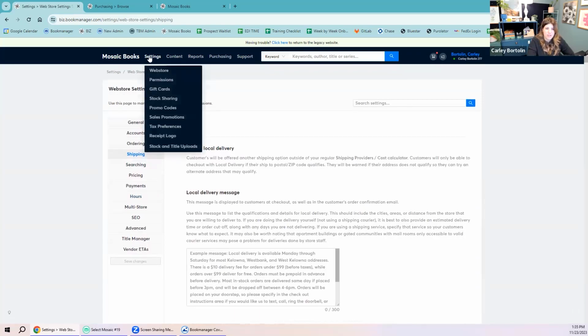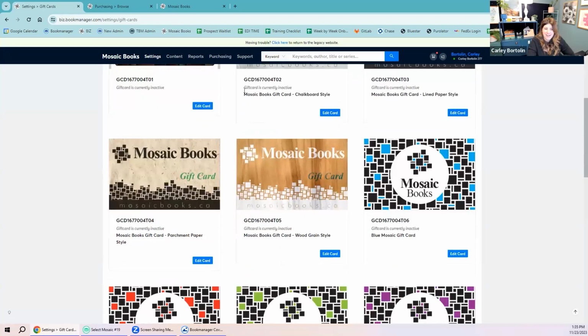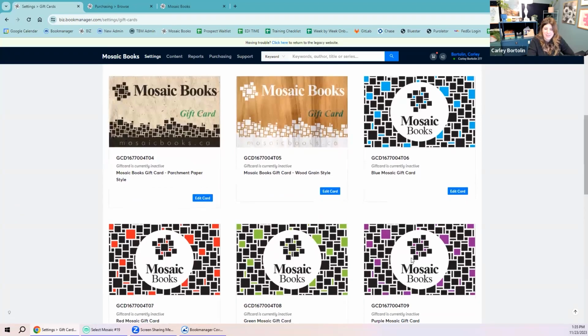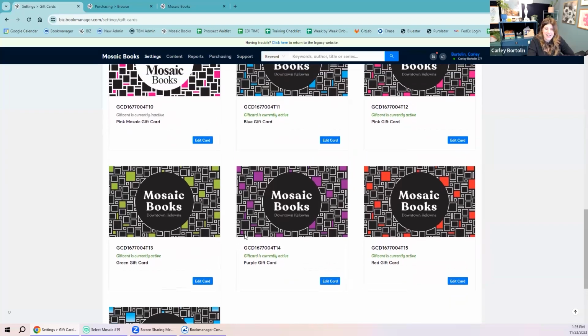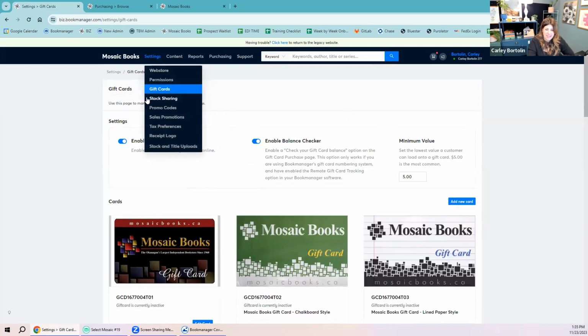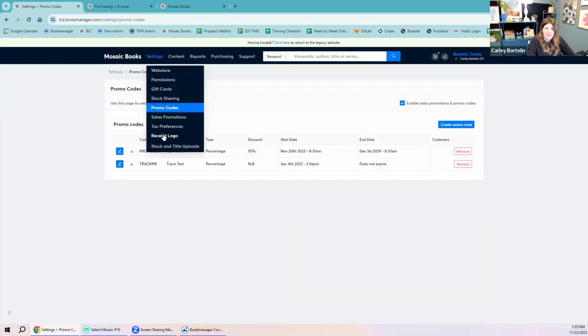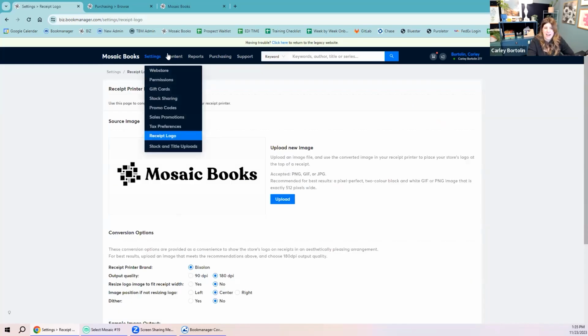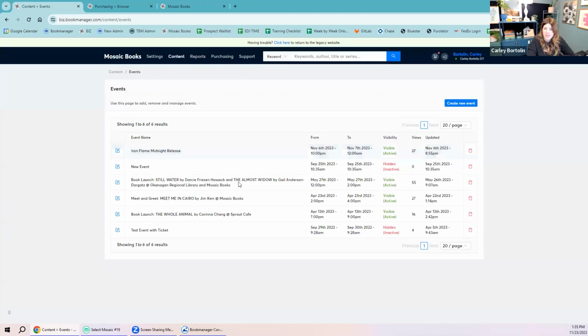The settings will be fine-tuned for you, but this is also where we can set up your gift cards. These are our old gift cards, our models that have been retired, but now these are our new models that we are currently selling. We've been using gift cards for a long time on our site, and those are all managed through this area. You can see a little life cycle of our gift cards there. This is also where we can set up promo codes and our receipt logo. There's a lot that is going to be done behind the scenes. This is also where we can add events, which is fun, you will see.